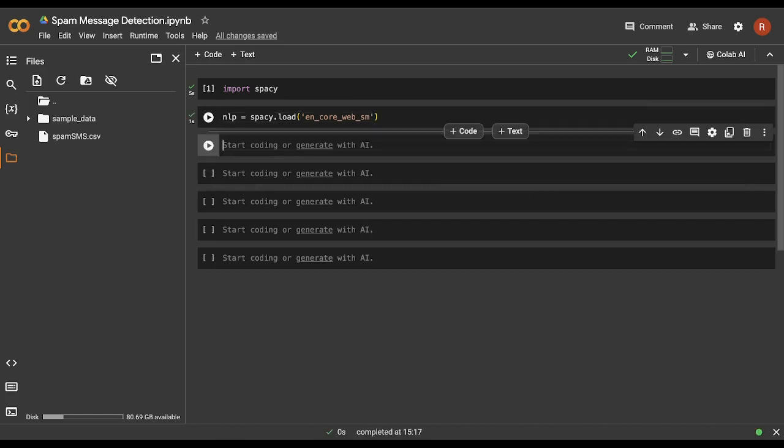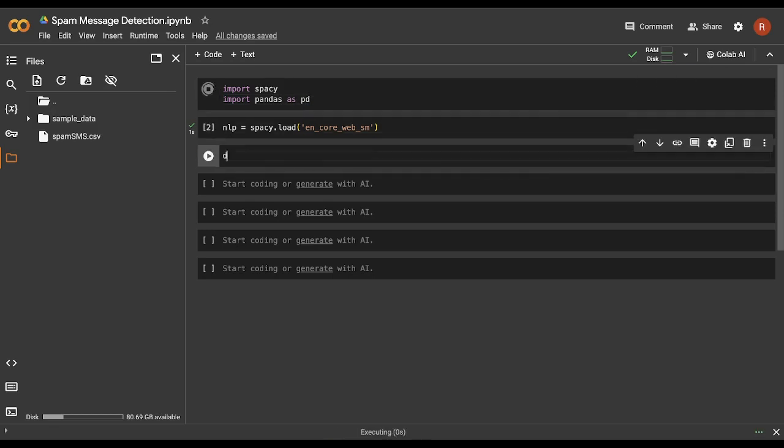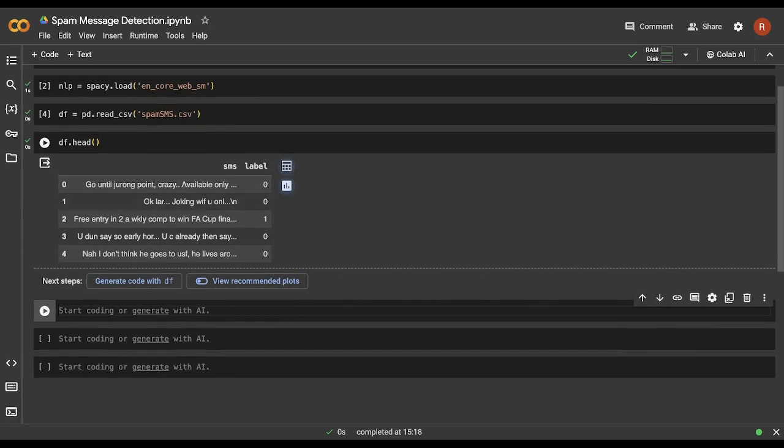Now that we have imported the pipeline as well, we will import the dataset which is loaded into the Google Colab environment. For that, we require the pandas library, so we will import that first. And after that, we will load our dataset into the df variable. So we'll say pd.read_csv, and I will provide the path for this particular file. We don't require this content here. Now let's run this. Let us try to display the first 5 rows of the data frame. So this is our dataset, the SMS column and the label column.